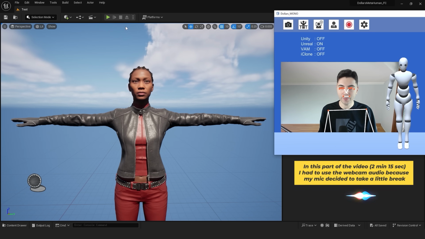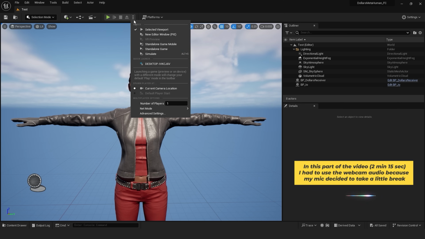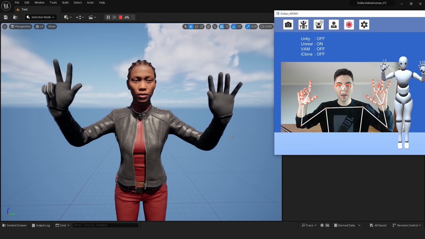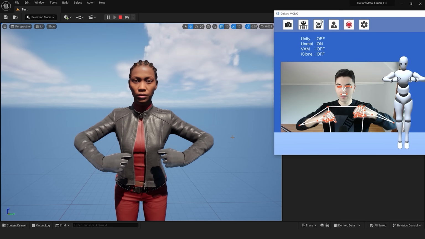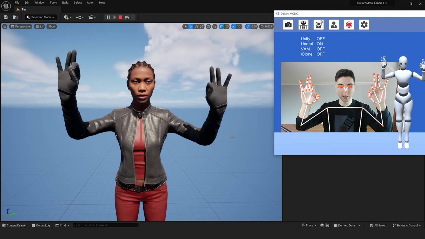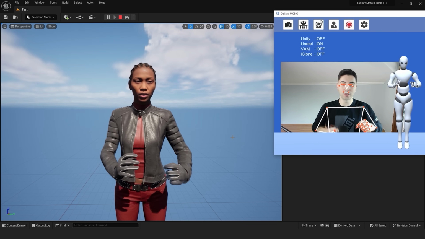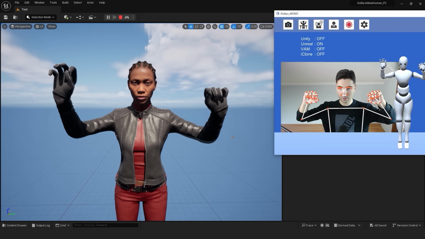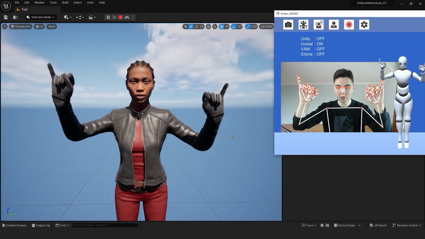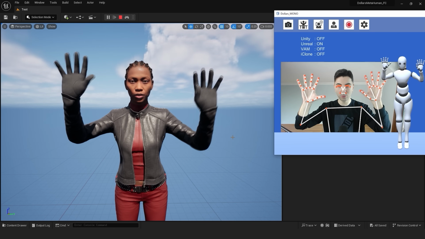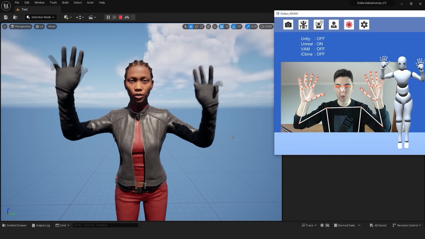Okay, so here we go. I opened the sample project and I'm starting the simulation right now. As you can see, the real-time facial capture is working. Finger capture is looking good. And the body capture is working too. I should say finger capture is surprisingly good. And I can do a wide variety of hand movements.